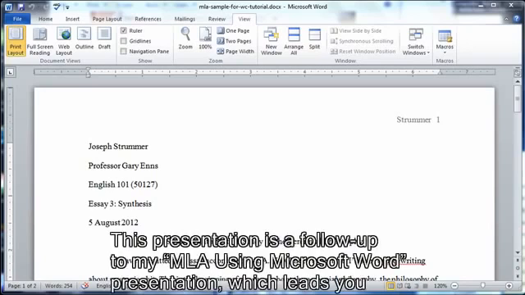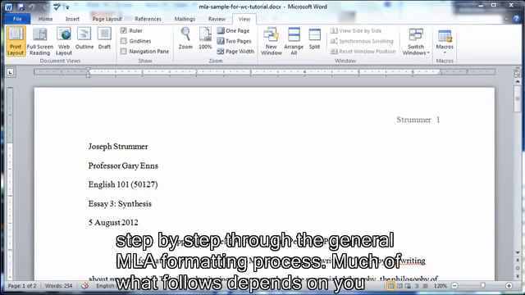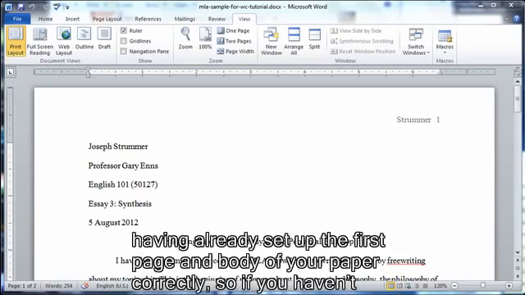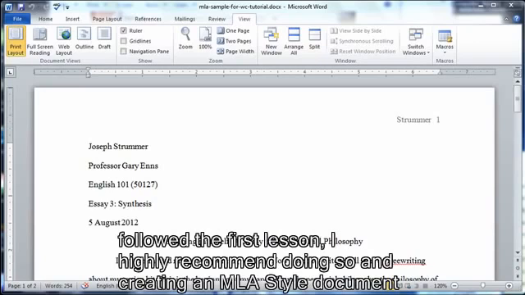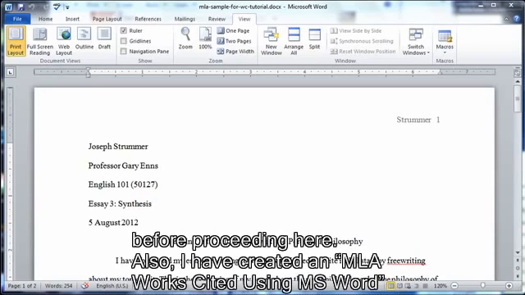This presentation is a follow-up to my MLA using Microsoft Word presentation, which leads you step by step through the general MLA formatting process. Much of what follows depends on you having already set up the first page and body of your paper correctly. So if you haven't followed the first lesson, I highly recommend doing so and creating an MLA-style document before proceeding here.